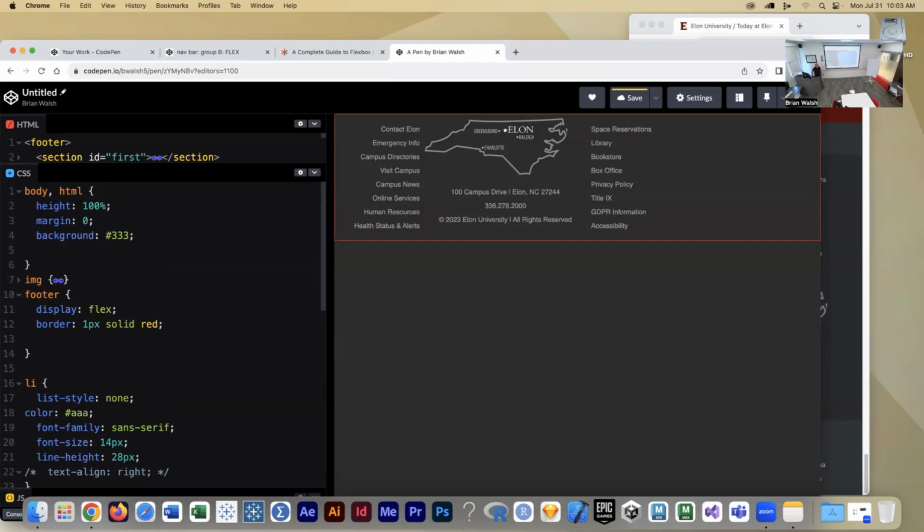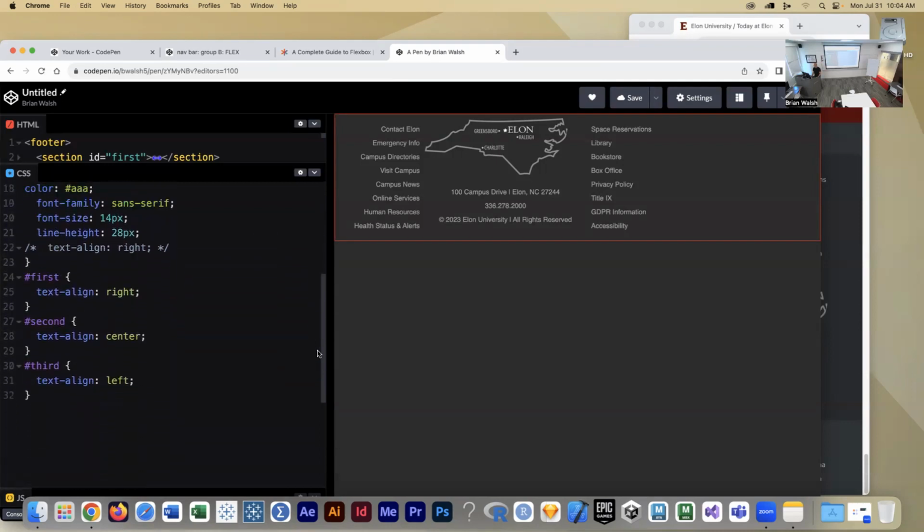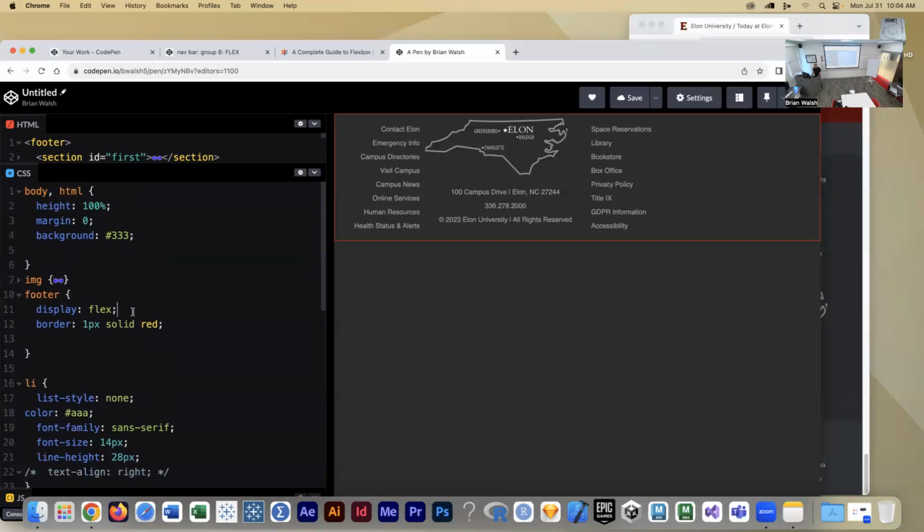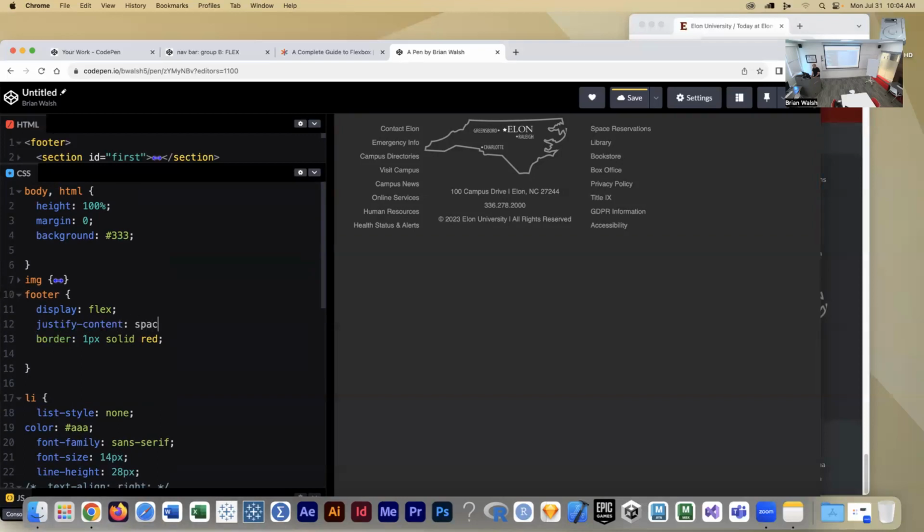What's wrong is that everything inside the footer is, I'm sorry, left justified. So we want to spread these things out. That is a flex rule, right? The footer is our flex container, display flex. So how are we going to spread these things out? We should be able to say justify content, space between.